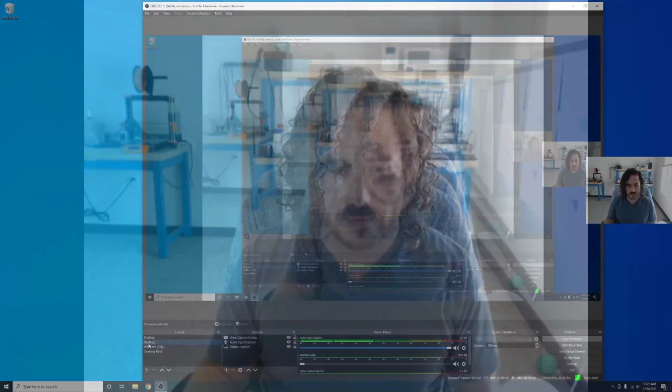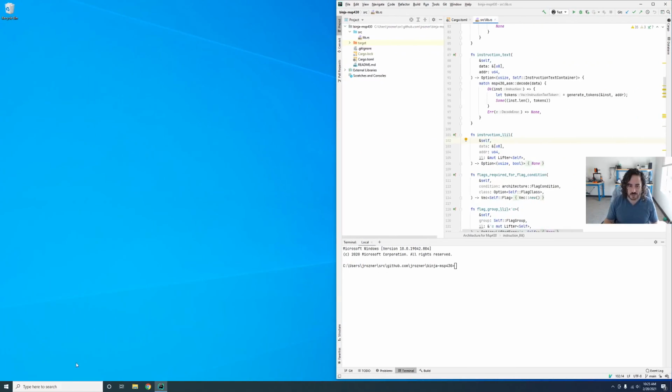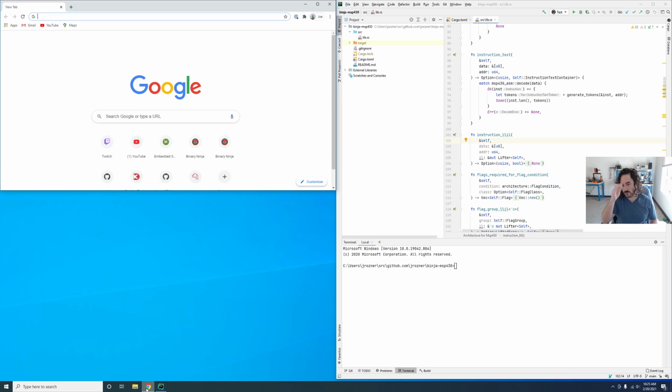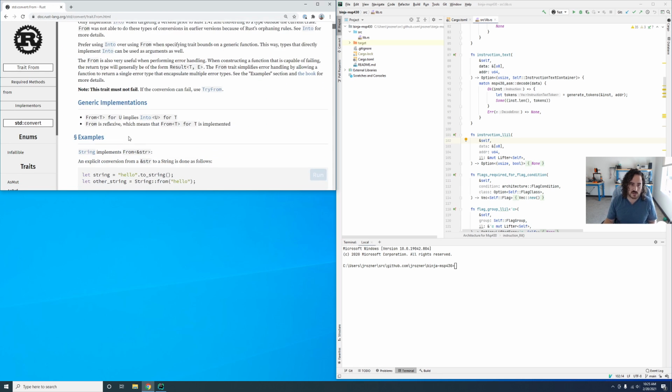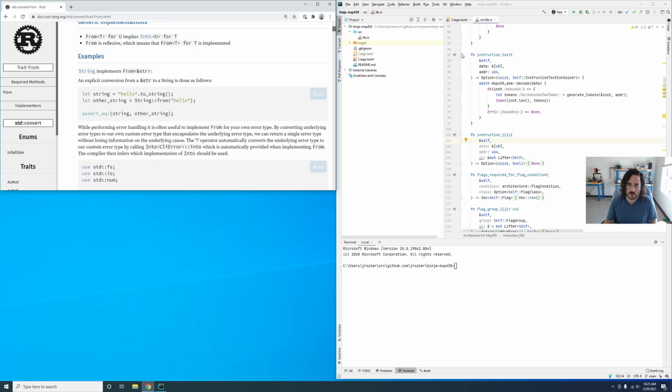Basically, we were trying to use the from trait in Rust. Actually, you know what? Let me just jump back into here. We can walk through this ourselves. So we were trying to use the from Rust trait to convert an instruction into a token list, which is what Binary Ninja needs to be able to render out the tokens.